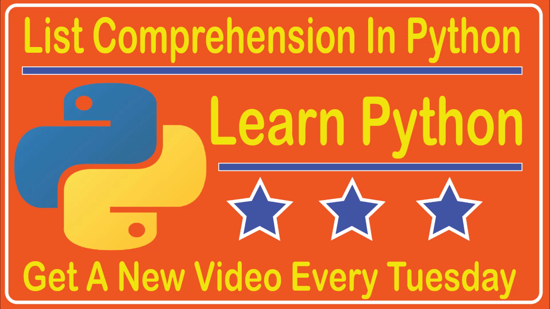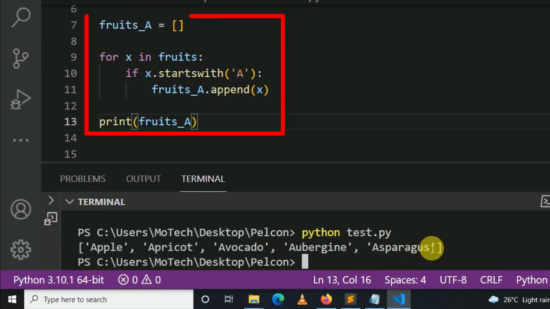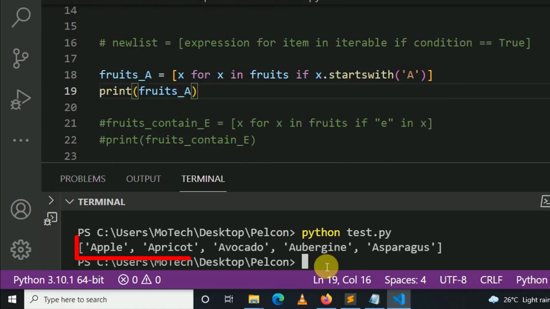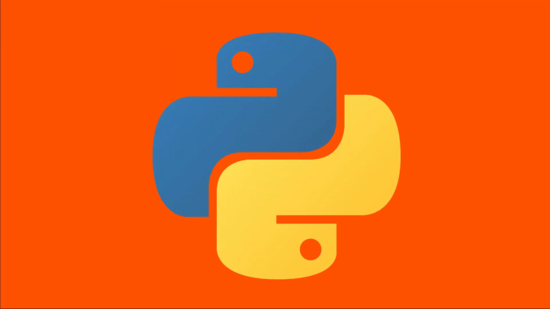Is there a short syntax for creating a new list based on the values of an existing list? In this session, we are going to learn list comprehension, which does that.